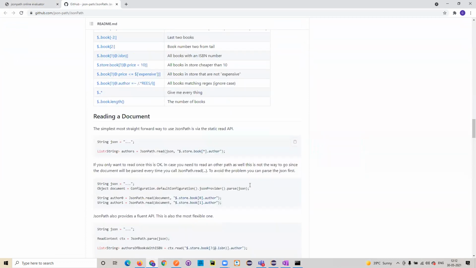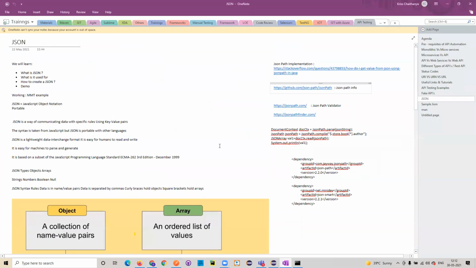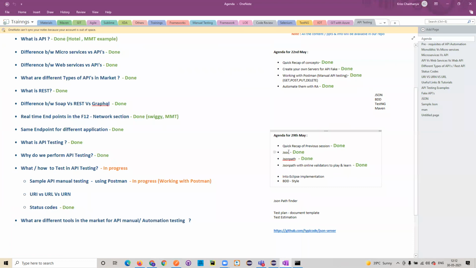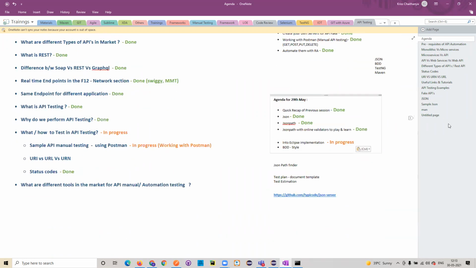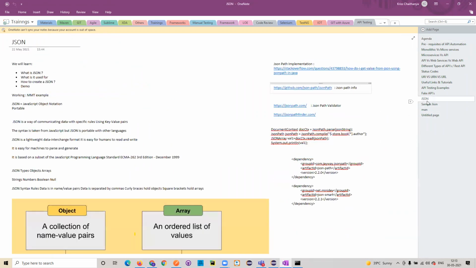Now once we were done with this, what next in our agenda? First we read about JSON and JSON path and played with it online, and then we wanted to implement it with Eclipse. That is what we are trying here; it is not completed, it is in progress. I told you how we can introduce this into Eclipse. To introduce this into Eclipse, we need to add certain dependencies.